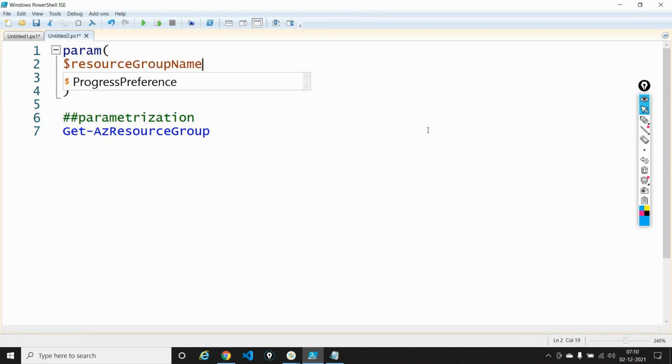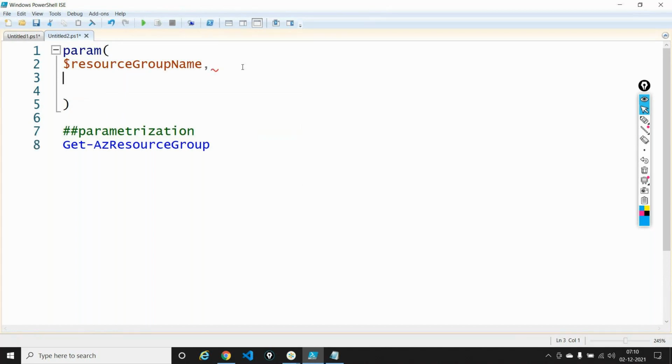I say $ResourceGroupName firstly, and I also want a location, right? I can give a comma here and I can declare another parameter called location. So I'm declaring how many? Two parameters in this particular script.